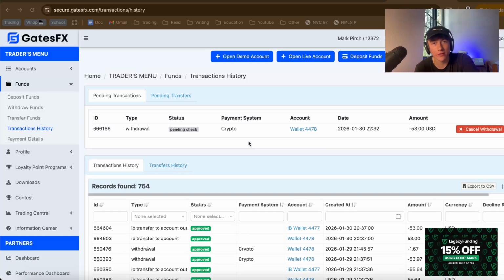Start trading live. I feel like the current market conditions are actually the best for having a live account. So that's everything that I wanted to show you guys about opening a live account, depositing, and then withdrawing your funds.